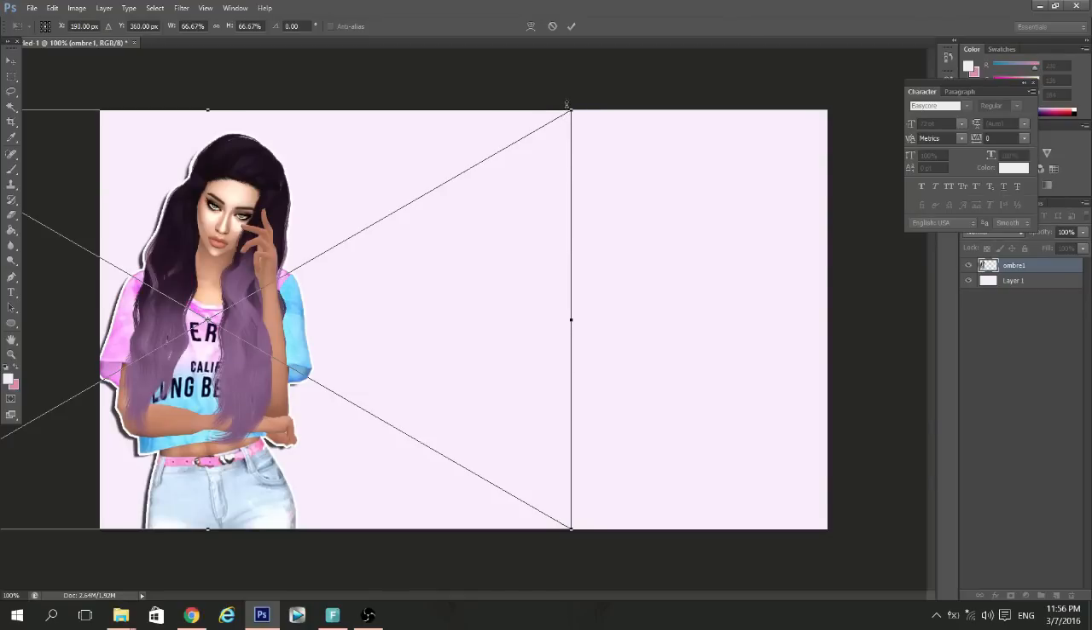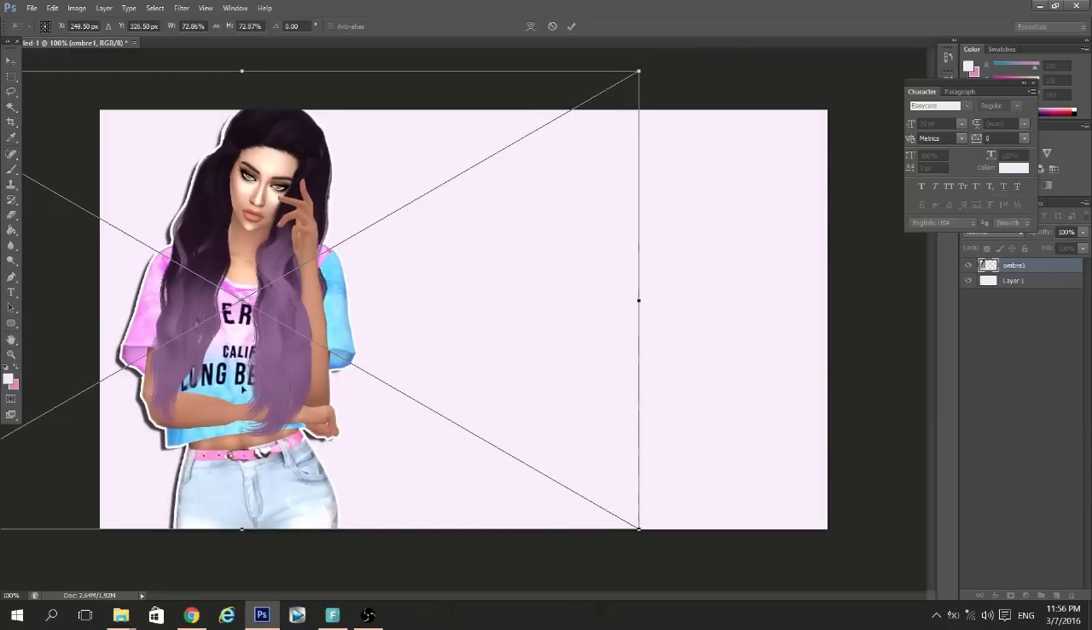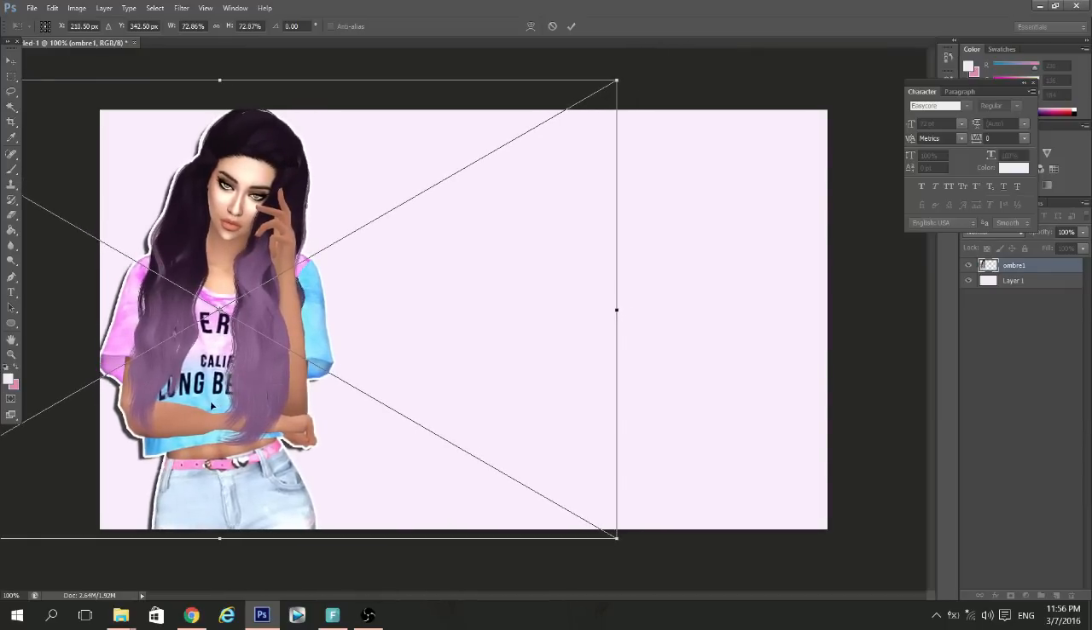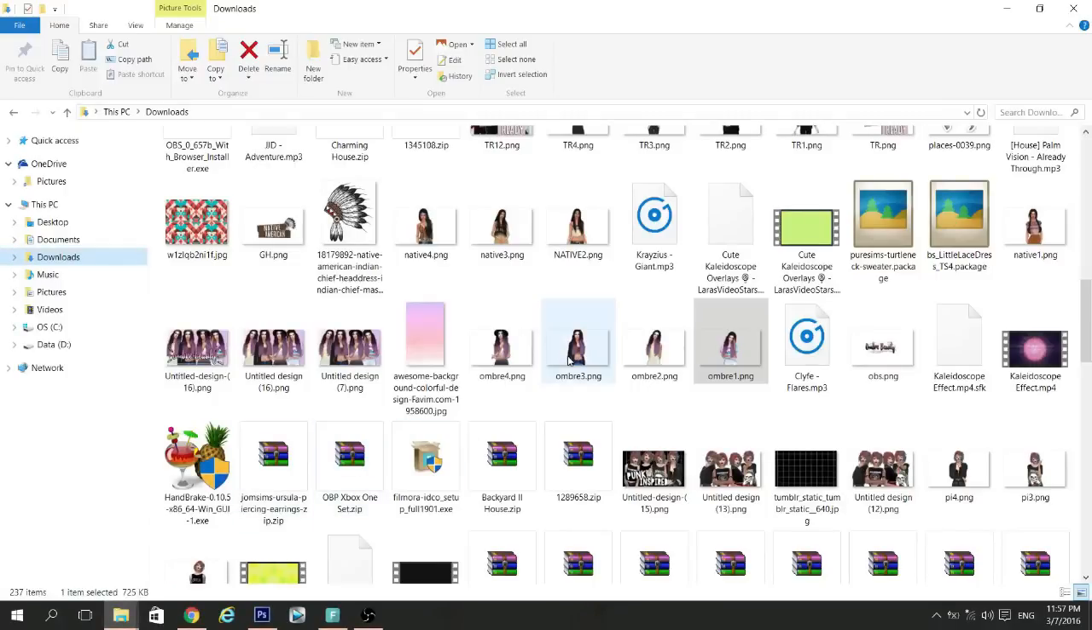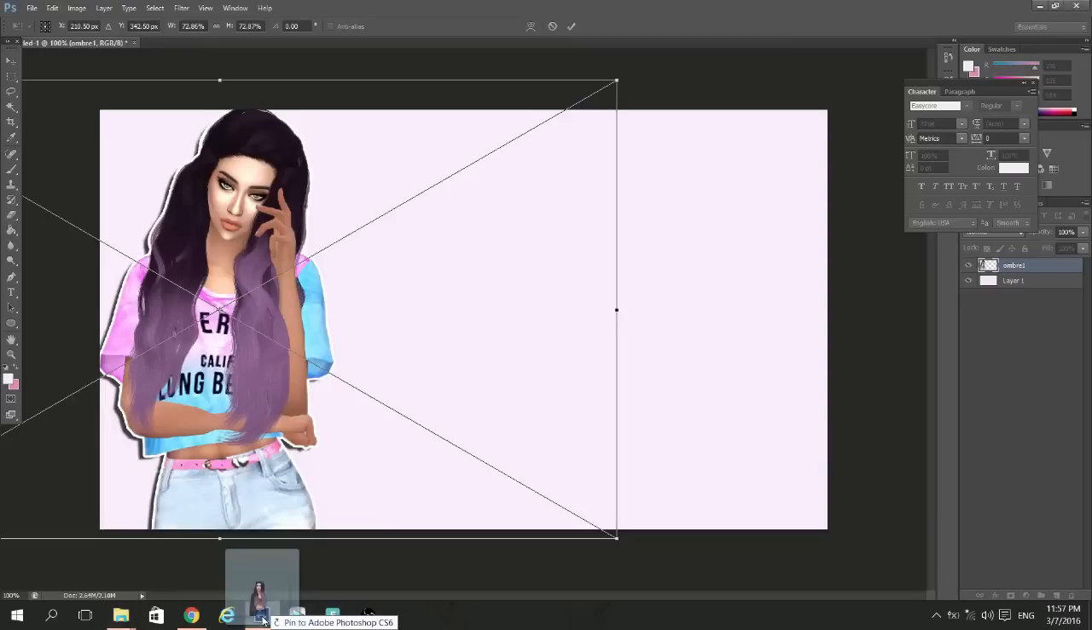So from here you guys can adjust to whatever you like. I like making them bigger. I like to fill it in so that the picture looks not that empty, I guess. And the next one, you guys just have to continue the same process.